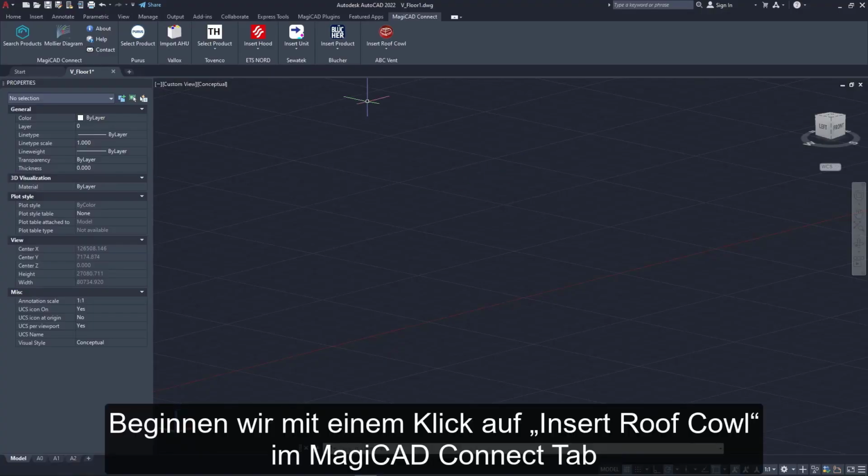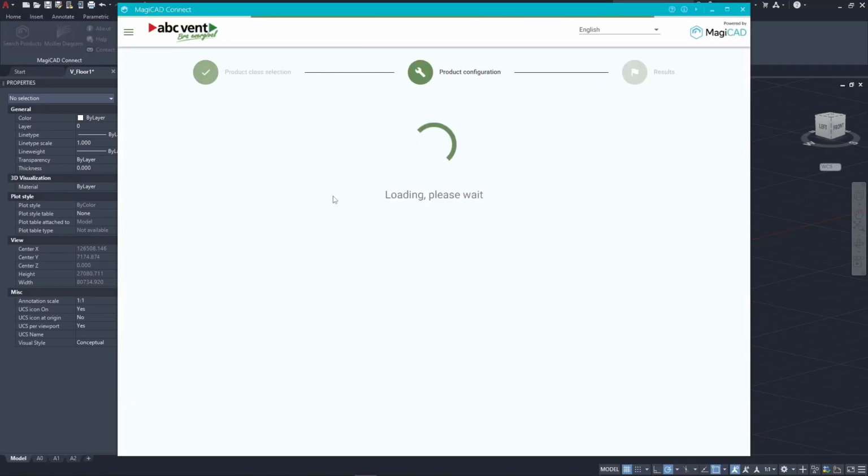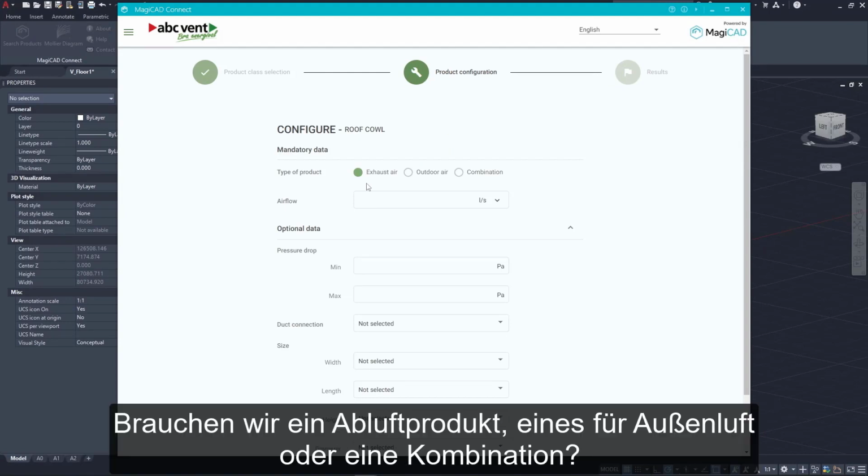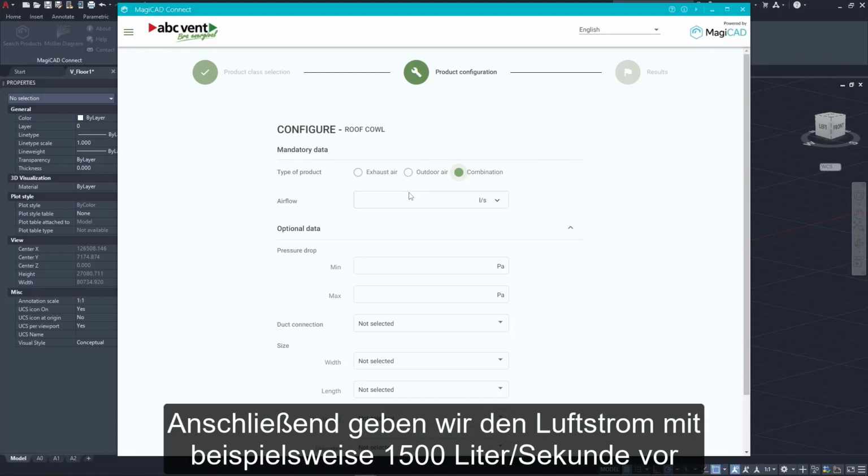Let's start by clicking the Insert Roof Cowl button from the MagiCAD Connect tab. First, we need to choose the type of product. For example, do we want only an exhaust air or outdoor air product, or a combination of those? Second, we need to input the wanted airflow. For this demo, let's say 1500 liters per second.